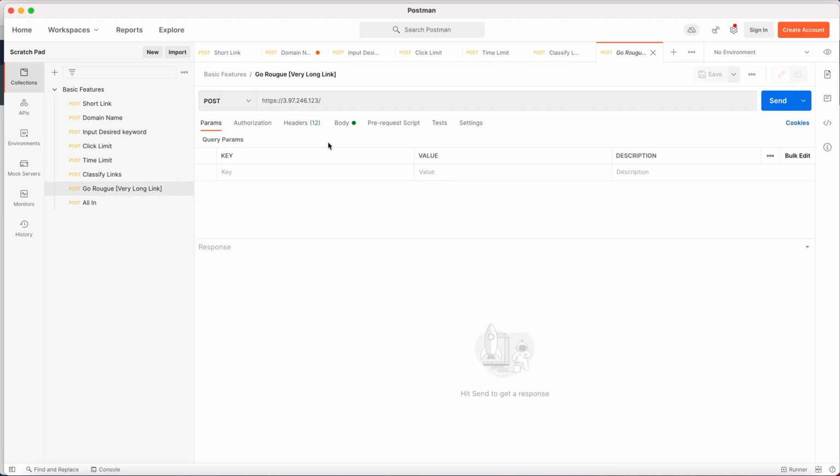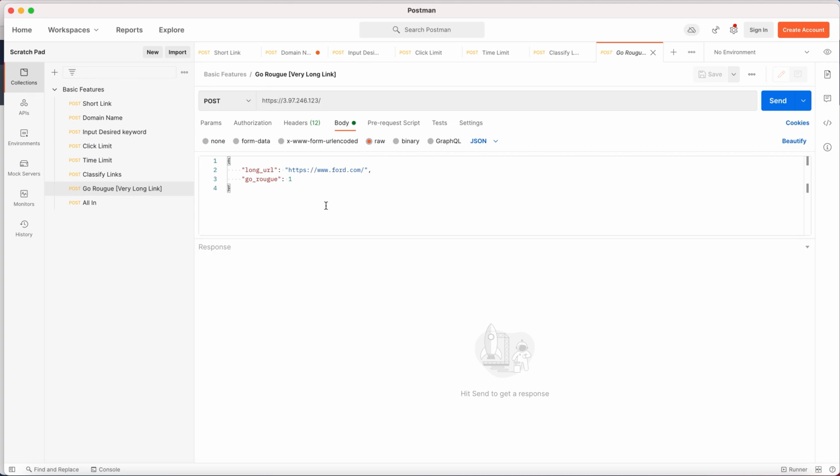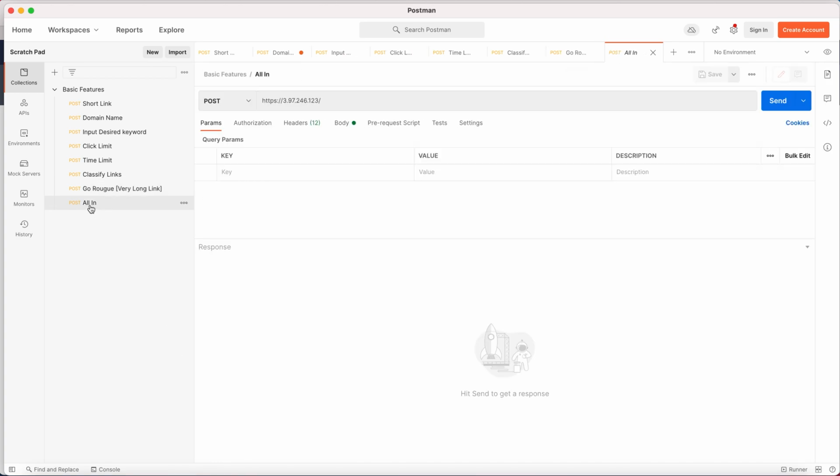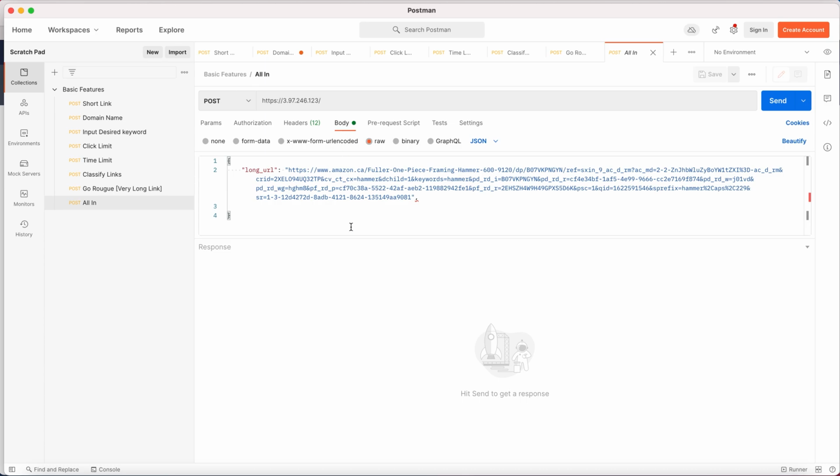Now this one right here, sometimes if you want to play with your customers, you can take a short link like this and then post it, and what happens is you get a mega link. And this right here is a great way to grab attention from a user or a customer. Now, all in is the combination of all these features. So all in basically tells you how powerful the API is.